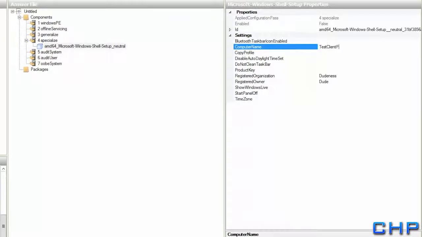I'm going to set my computer name to Test Client PC. I'm also going to need to enter in a product key. For the sake of this exercise, I'm using a generic KMS client setup key.